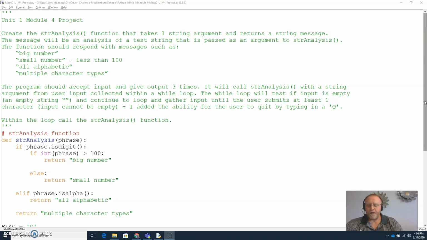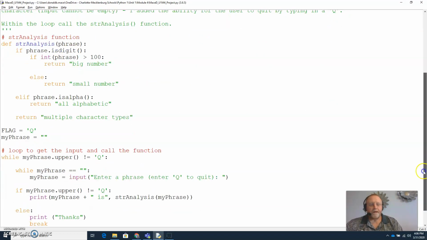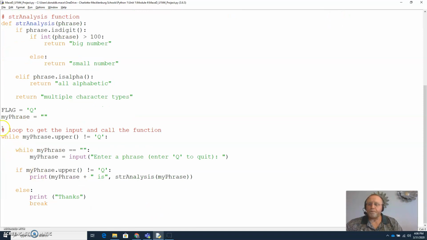So remember yesterday when we left off, I had posed this question to you. How can we fix this section of code so that the program will do what we want it to do by allowing the user to quit and also not accept an empty input as a phrase for us to pass to our str analysis function?